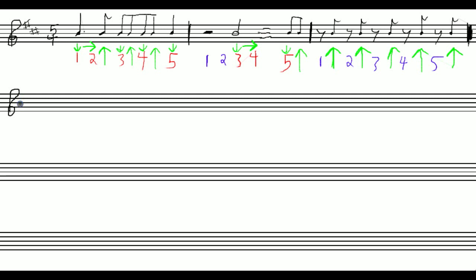One second, I'm going to sneeze. Okay, maybe not. I'm not going to sneeze.